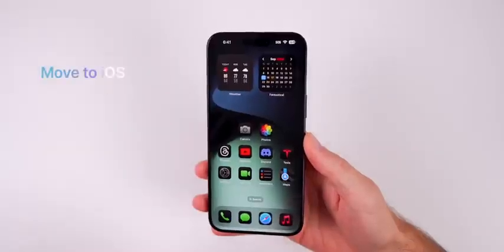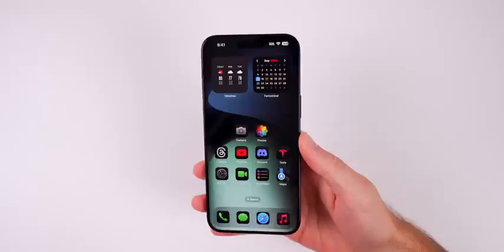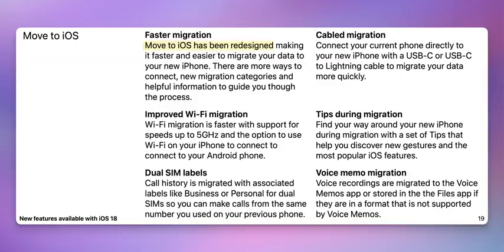And if you plan on switching over from an Android to an iPhone soon, iOS 18 will make that transfer process easier. So they say that the Move to iOS interface has been updated and enhanced. Wi-Fi migration is faster using 5 gigahertz. You can now transfer data via wired connection using a USB-C to USB-C cable or USB-C to Lightning. There's also dual SIM labels when transferring, along with voice memo migration, and iOS tips will be shared during the migration process.